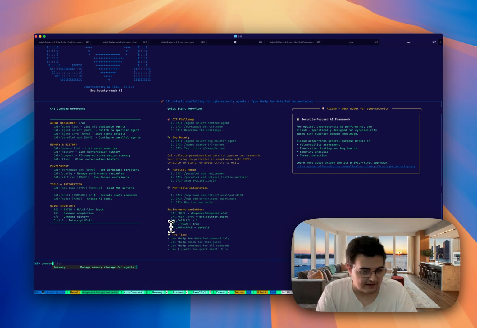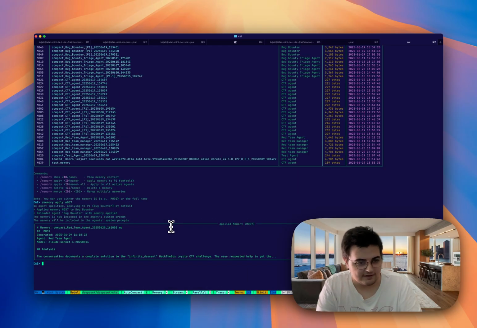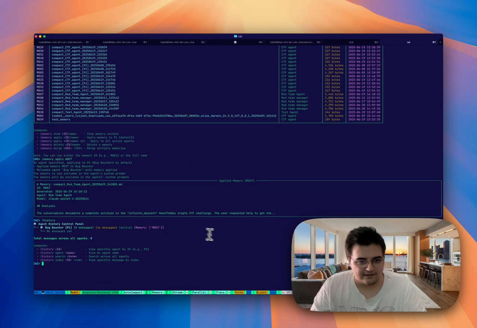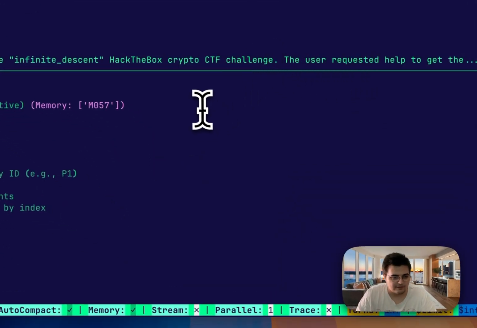And now, thanks to having memory earlier, I can apply that memory. I can do memory apply M057. And now it already has the memory of the cryptography challenge, which is extremely useful to continue the exercise, as I say.